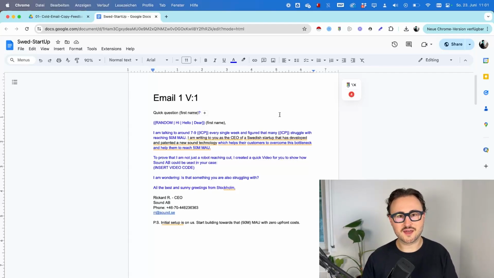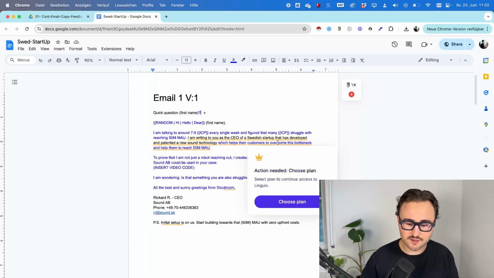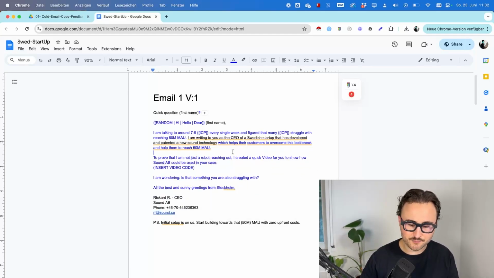That means that you're different than 99% of cold email senders, because cold email senders love to talk about themselves. And with that, yes, you talk about yourself, but in a good way. You're not pitching anything, you're just showing the recipient that you can relate with them. So that's very important. After that, tell them why you're writing. So: I'm writing as the CEO of a Swedish startup that has developed and patented a new sound technology. Okay, that's good. So tell them why.